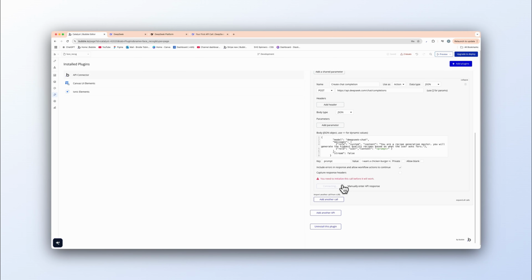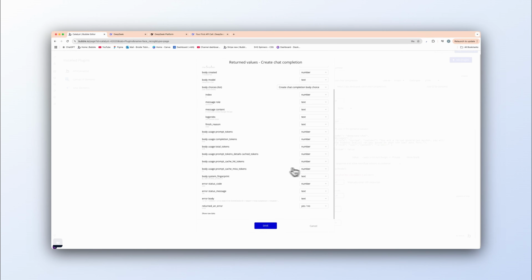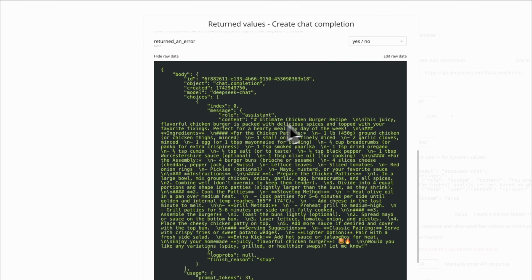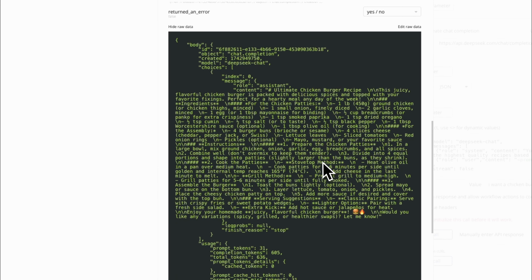we need it, yeah. So obviously it takes a little bit of time in DeepSeek to set this up. So you need to show, as I said in the intro, some sort of UI feedback to the user to show that something is going on. Otherwise, they're basically just looking at a white screen for, you know, however long it takes. So show raw data. We have here the ultimate chicken burger recipe, juicy flavorful chicken burger. It's basically all set up here.